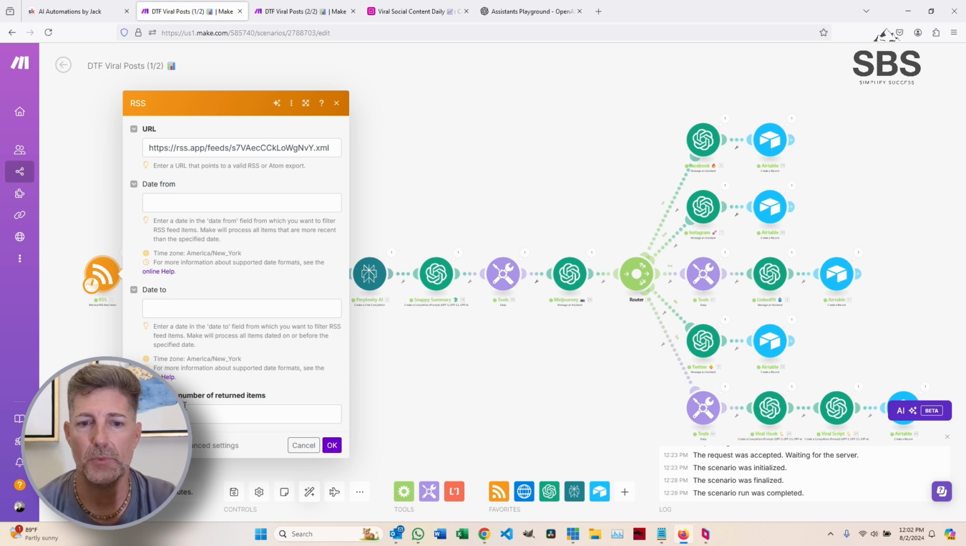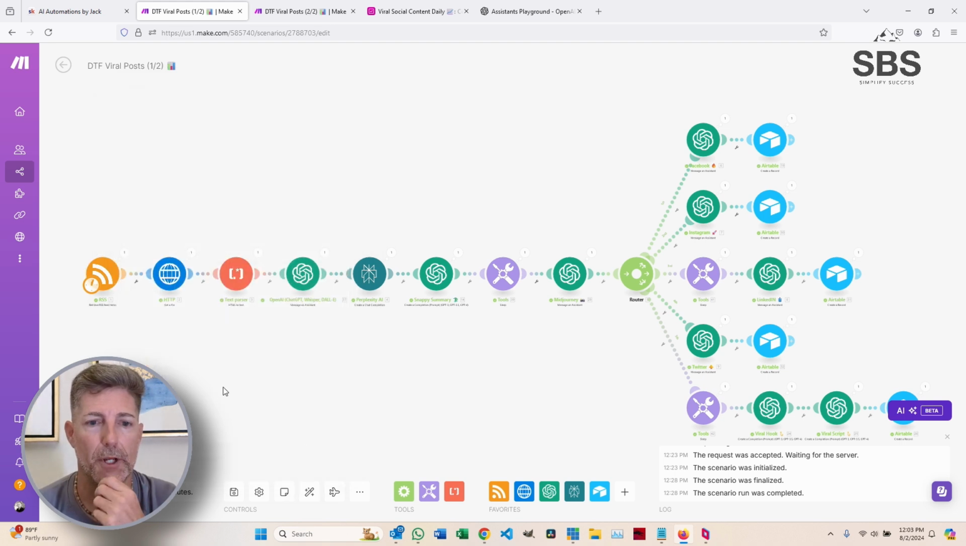You can see the maximum number of returns, but if you wanted to run this once a week as an example, and you're doing an article a day, that would be 7 articles. You could actually have this return 7 items and then just get a full week of content set up for you. So you do have that option, but we've got the RSS feed, we're extracting the information.